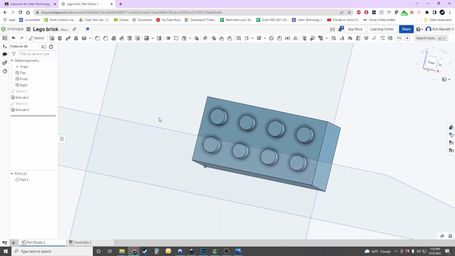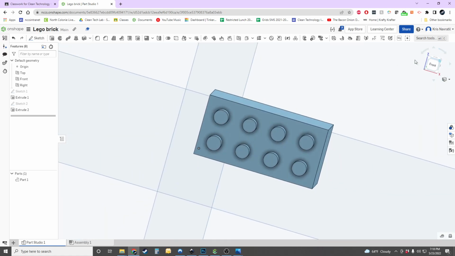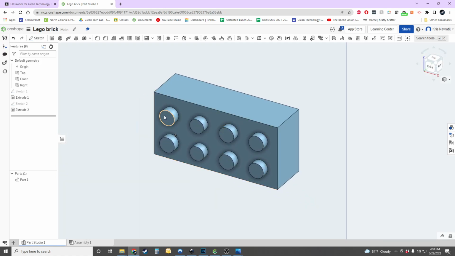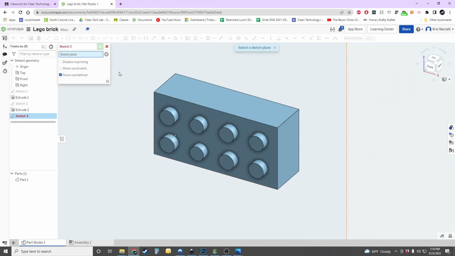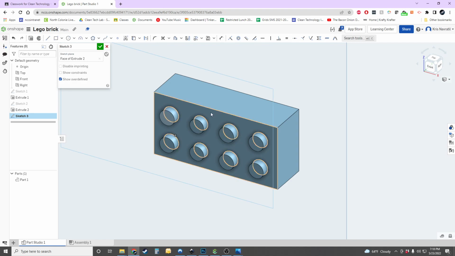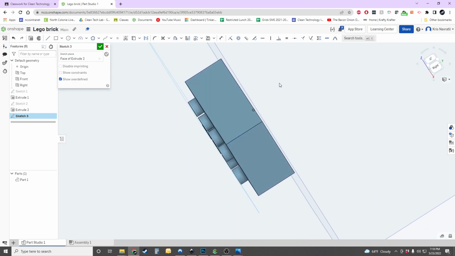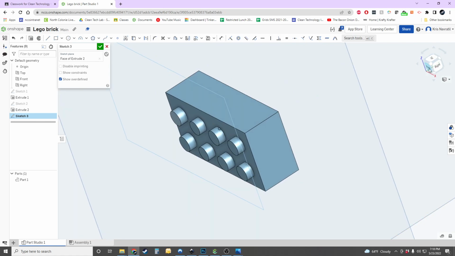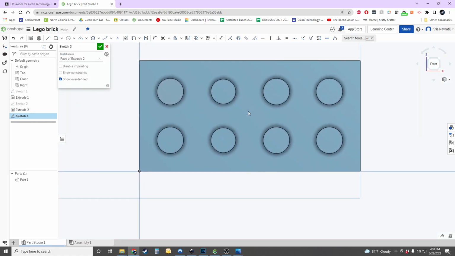What I thought would be interesting to add into this, especially to add into copying and pasting sketches, is a little word that says brick on the top of each of these. So we're going to do that very simply by hitting sketch again. We're going to come down and select the top of one of the nubs here. So I'm going to click on this, and that will allow us to have our digital piece of paper right on the top of essentially all of them. We're going to hit the front view so we can see better, and we're going to zoom in.